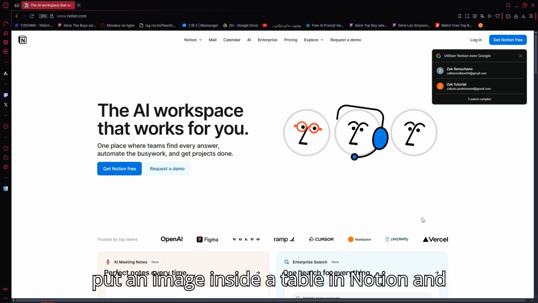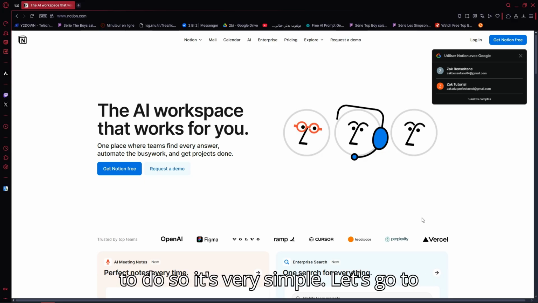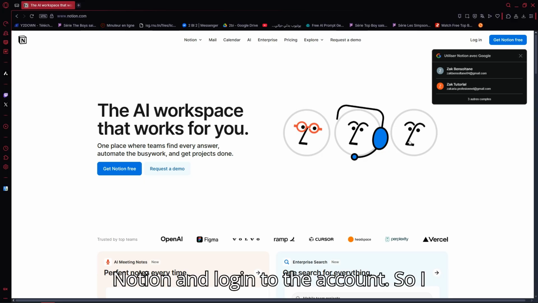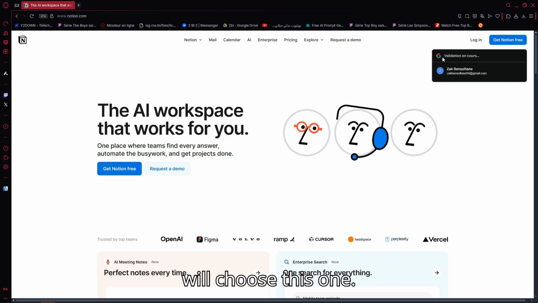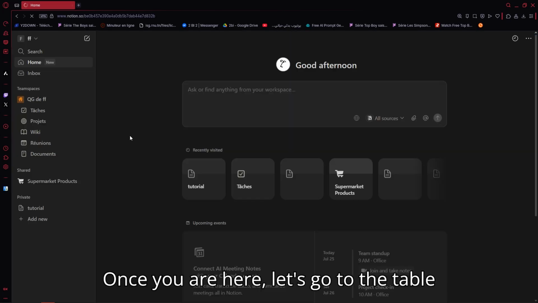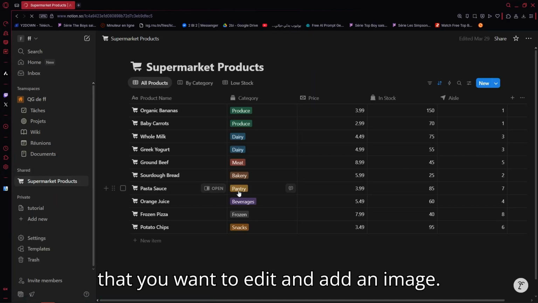Today I will show you how to put an image inside a table in Notion, and to do so it's very simple. Let's go to Notion and log into the account. So I will choose this one. Once you are here, let's go to the table that we want to edit and add an image.